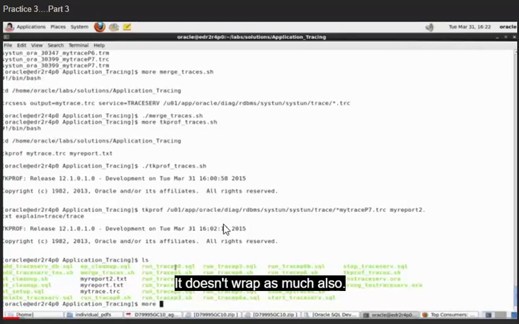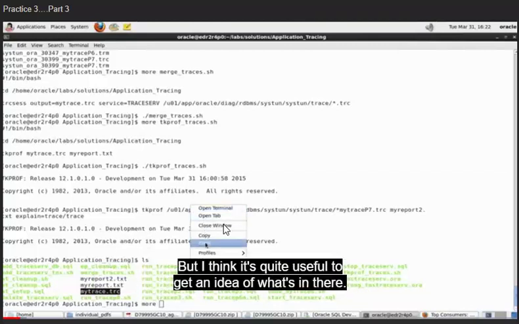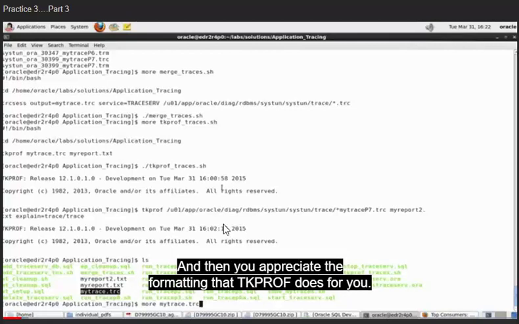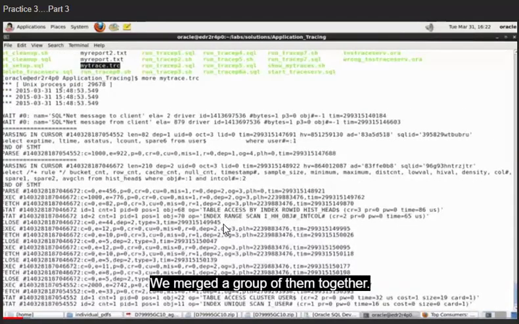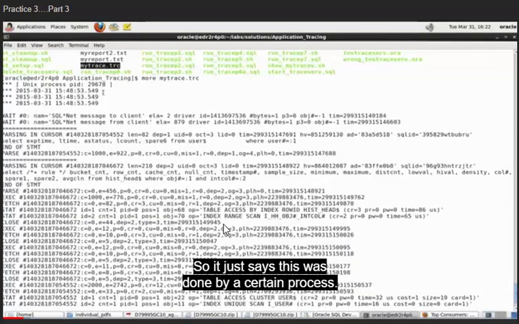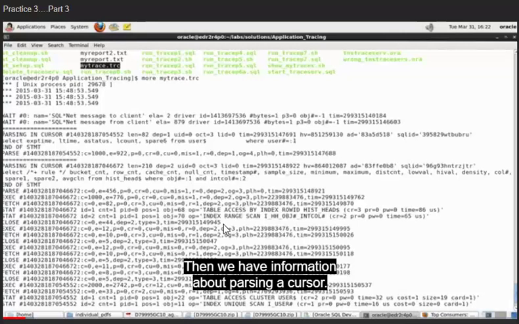This is a little extra to the practice, but I think it's quite useful to get an idea what's in there. And then you appreciate the formatting that tkprof does for you. So what it does is it identifies itself as a trace file. We merged a group of them together. So it just says this was done by a certain process. Okay. And then it starts with the trace file, and we have wait information about a cursor. Then we have information about parsing a cursor. And then this is the cursor they were parsing.